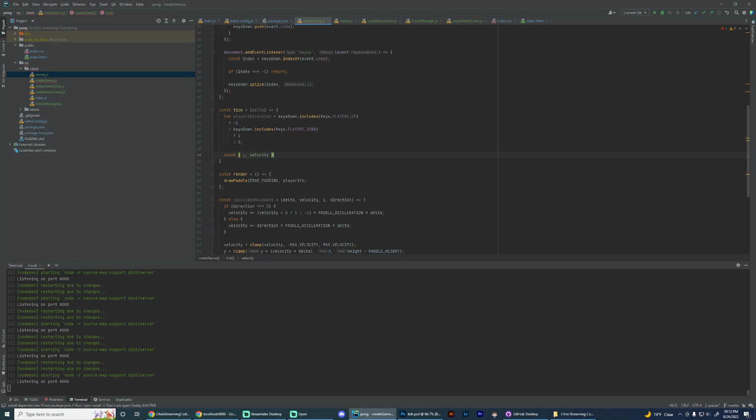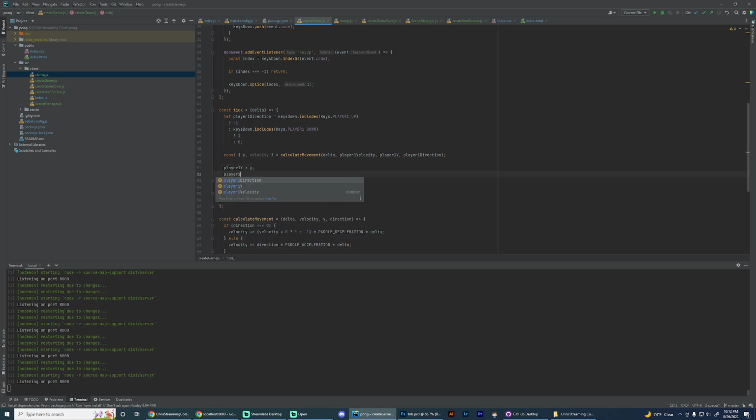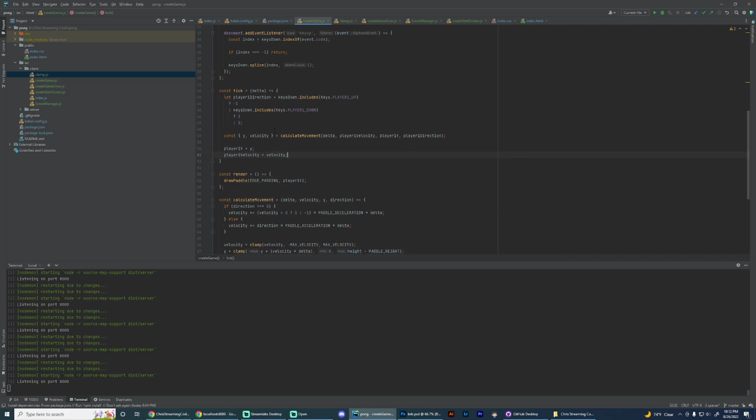We'll do y velocity equals calculate movement. And then we'll pass in all the things we need. So delta, player 1 velocity. So here's where we pass in the player specific values. And then player 1 direction. And then we'll take these new ones and update the player specific values again. Velocity. Okay. And now let's go ahead.